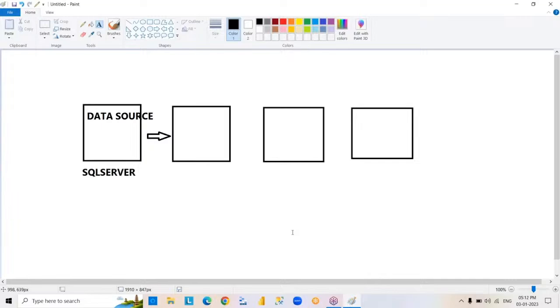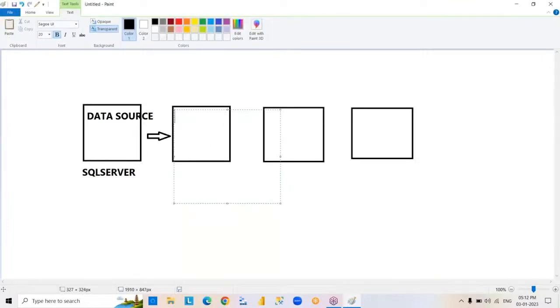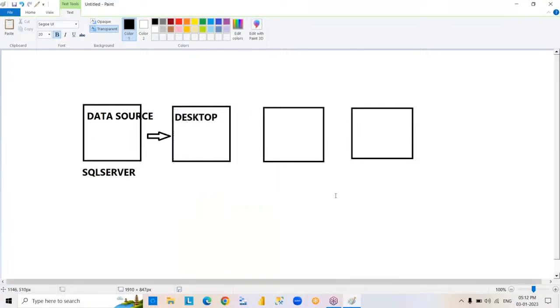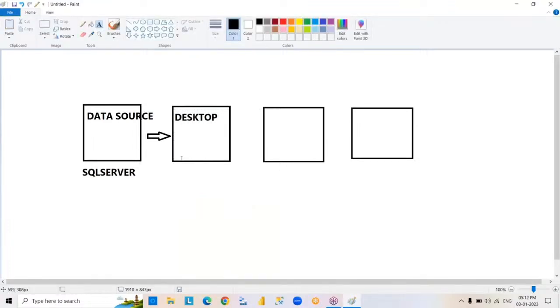So coming to next scenario. From data source, we are going to copy data into desktop. In this desktop only, we are going to transform, right? And DAX, different scenarios we are doing here.